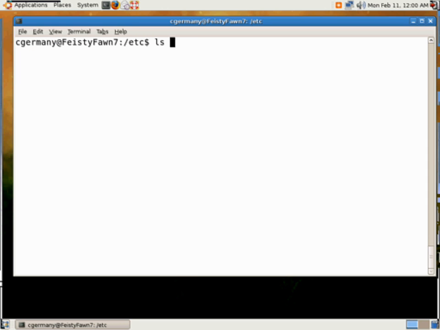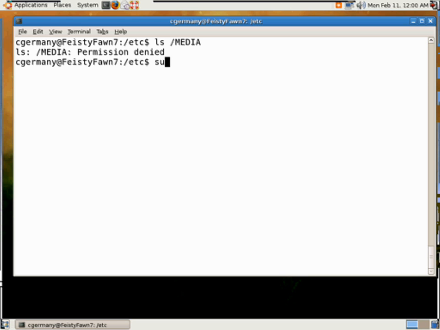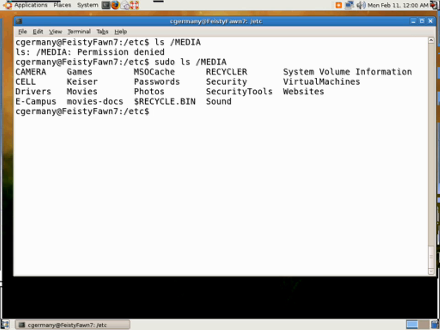And if I were to list media, let me do sudo ls media. And you know, in this case, these are all of the NTFS directories that I have on that particular partition.